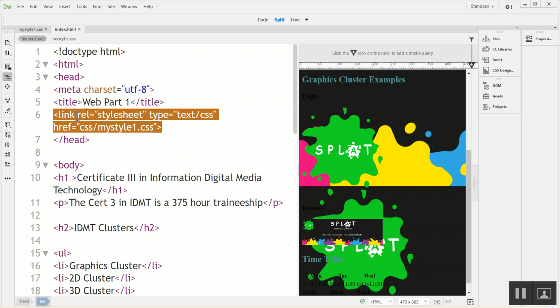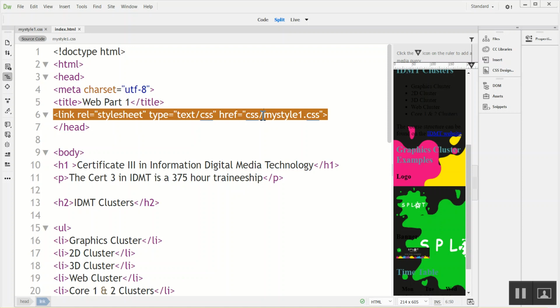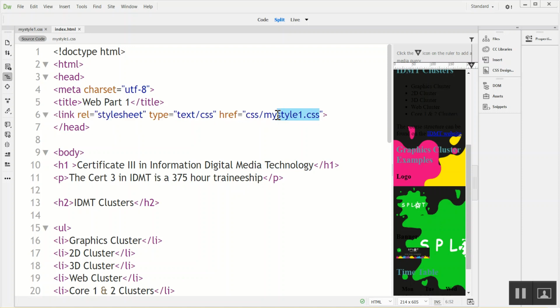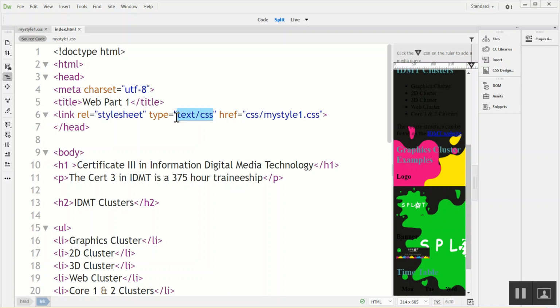So the moment I link it, this is the code here, which we took from W3 Schools. What it says is, I'm linking a document, the hyperlink reference, the place where this document can be found relative to this document is in the folder CSS. It is called MyStyle1. This document is of a type, it's text, and it follows the CSS syntax. The relationship of this document, REL, to this document is that it's a style sheet.